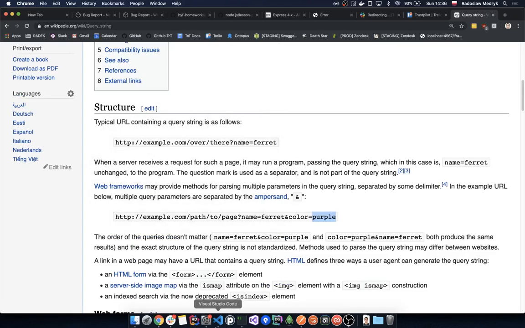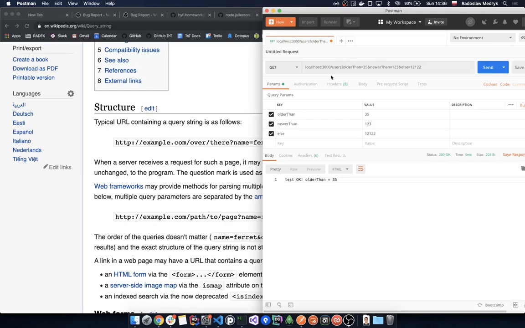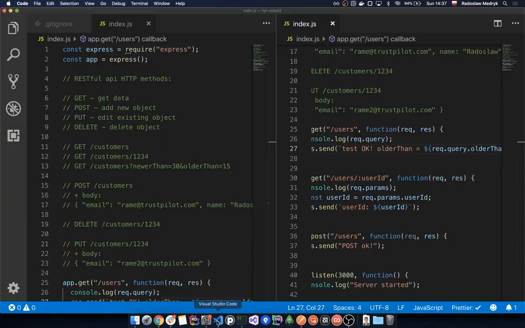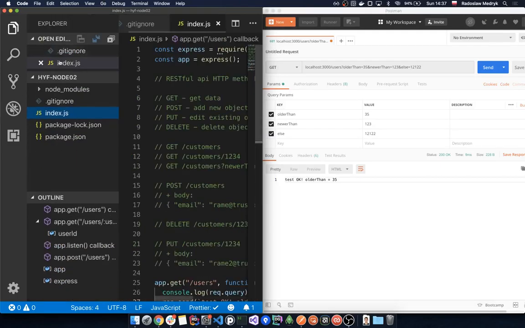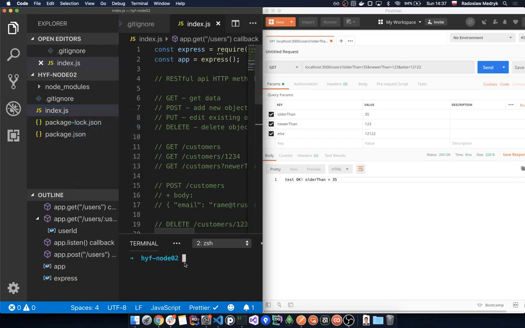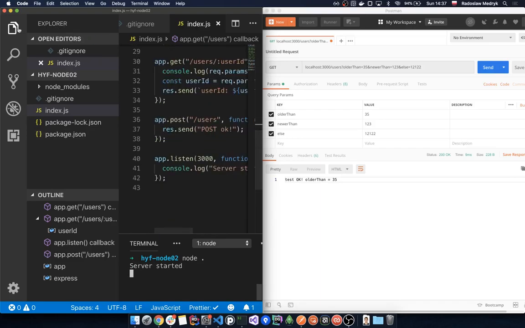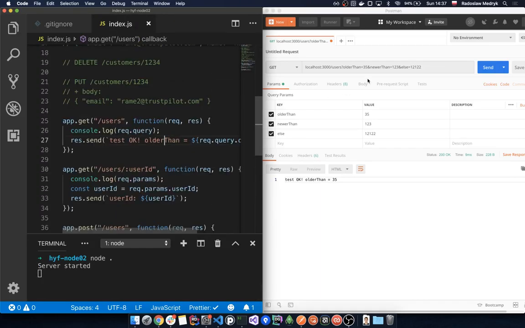How to get those values on the backend? Let's say I have this localhost users, and I use this syntax: older than equals 35, and newer than equals 123, and else equals something, right? So I just put them in such a format. And if I start the server, let me do that. So I start the server, and I have this endpoint here that would accept this query, right? The users, and then all those parameters. So how to get access to that?